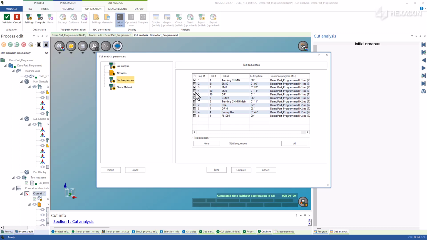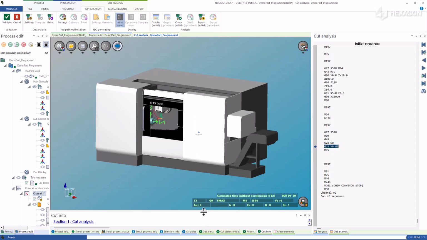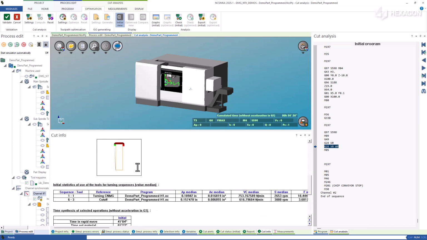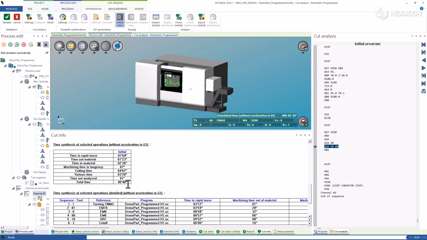NC Simul identifies the operations performed on each channel, giving the option of a complete optimization or individual selection. It performs a cut analysis showing the maximum chip thickness, chip flow, feed per tooth, and spindle forces for both milling and turning operations.